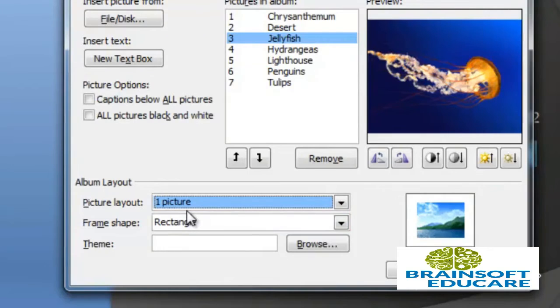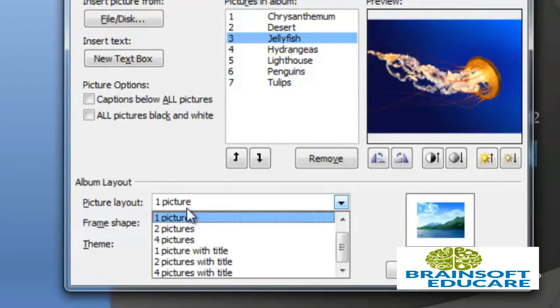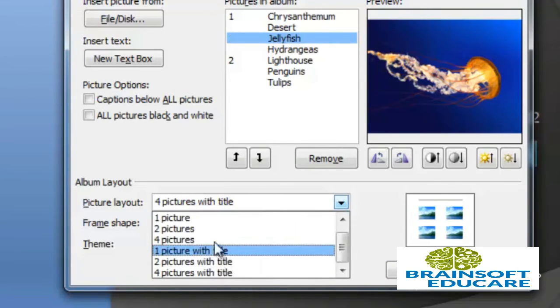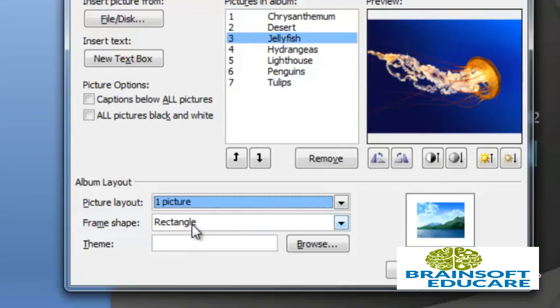Now you can also select the picture layout. If you want to display a picture with a title, then you can select this. You will see this type of layout when you are presenting your presentation. These are the various styles provided by the photo album. I am selecting the first.